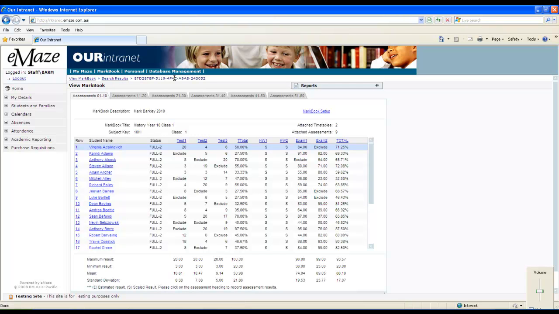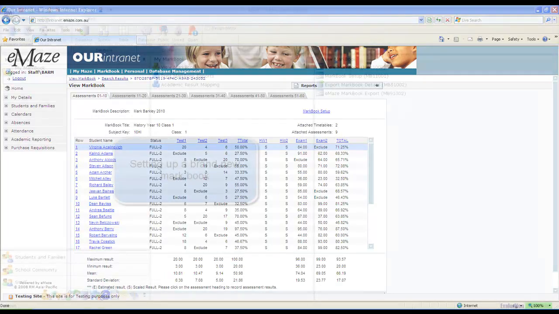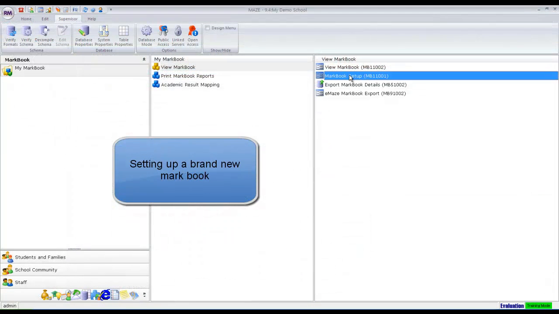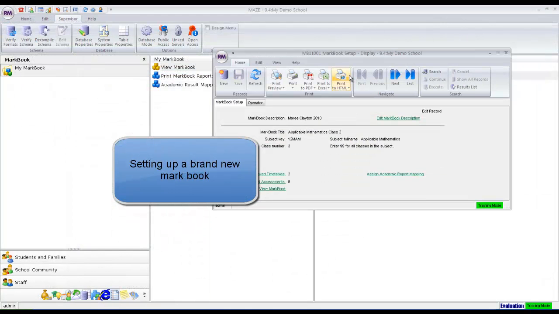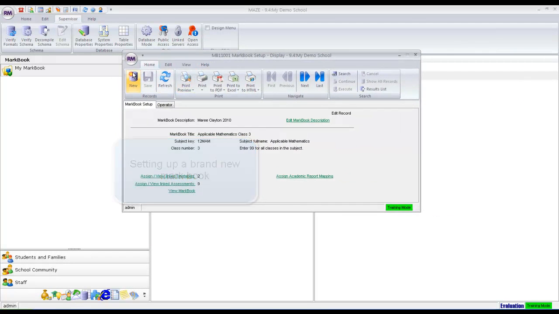The next part of this video will take you through the process of setting up a brand new MarkBook. This could be done in eMaze or Maze. For the purpose of this demonstration, we will be using Maze. I'm opening the MarkBook setup screen and start by selecting New to create a new record.